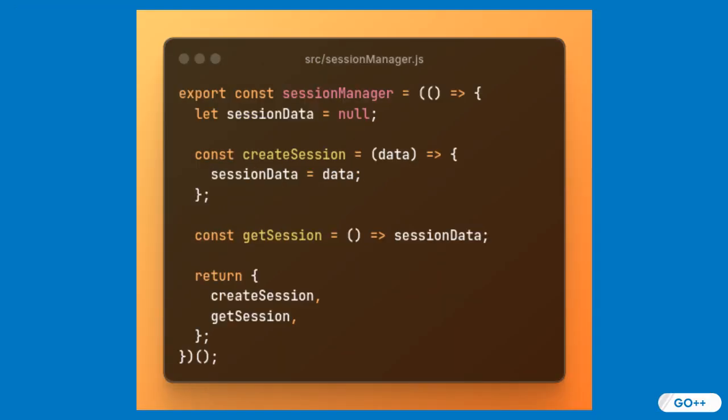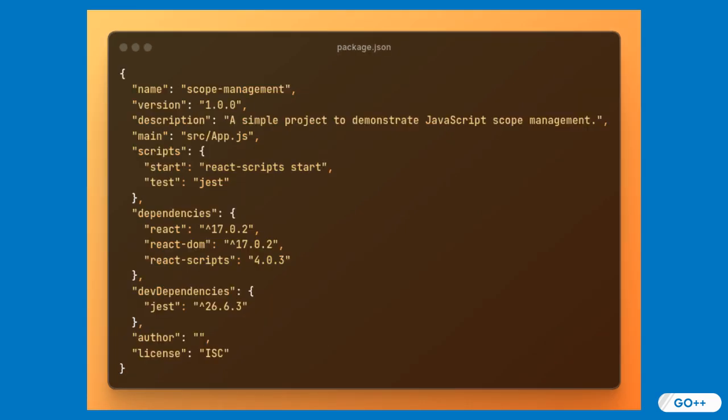This supporting code file contains the Session Manager module. It demonstrates how to encapsulate variables locally using closures. The module exposes methods to create and retrieve session data, ensuring that session data remains private and inaccessible from the global scope. The configuration file for our project is essential for managing dependencies and project scripts. This package.json file includes scripts for starting the application and running tests, as well as dependencies required for the app to function correctly.